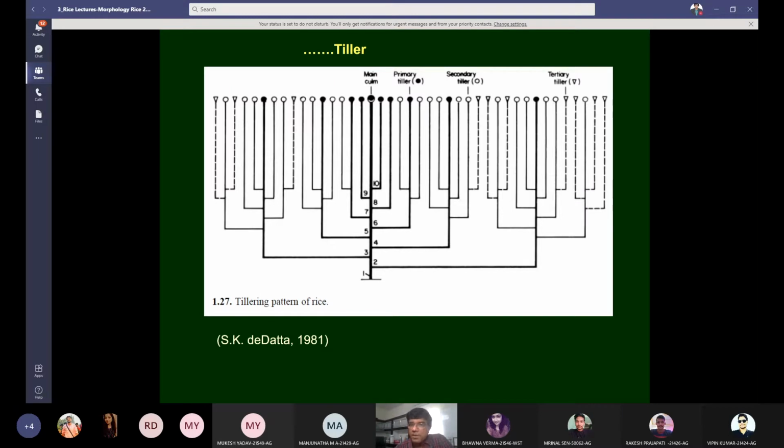The main culm will give you primary tillers, the primary tiller will give you secondary tillers, and then tertiary tillers. According to this, you can decide the age also. The main culm is the oldest one, and then primary tillers, then secondary tillers, and then tertiary tillers will be the youngest one, which was formed last. So this is how their age can be counted.